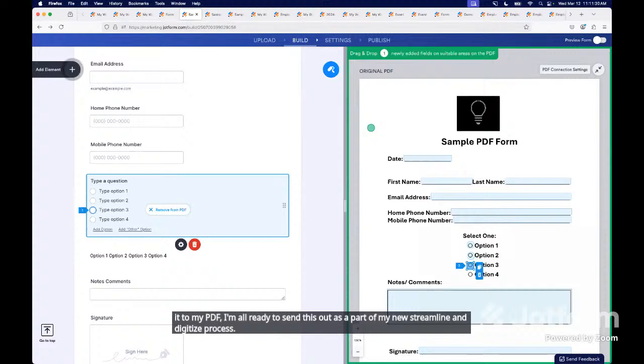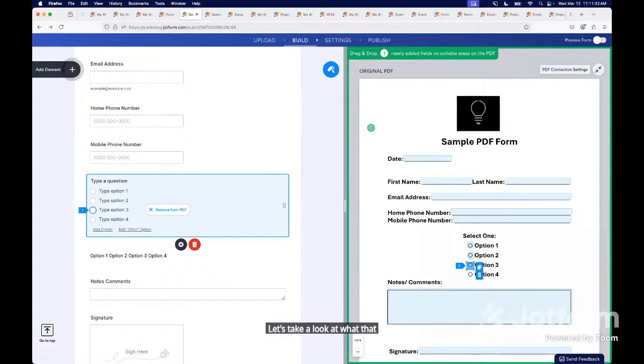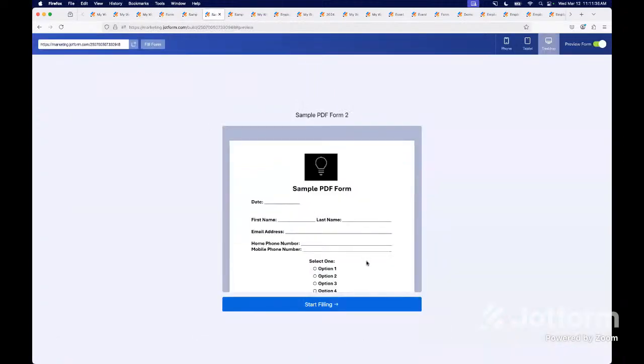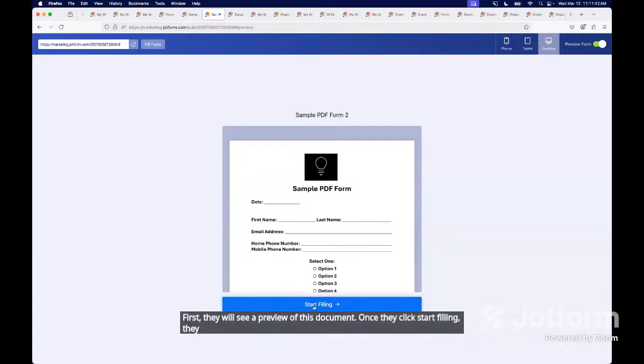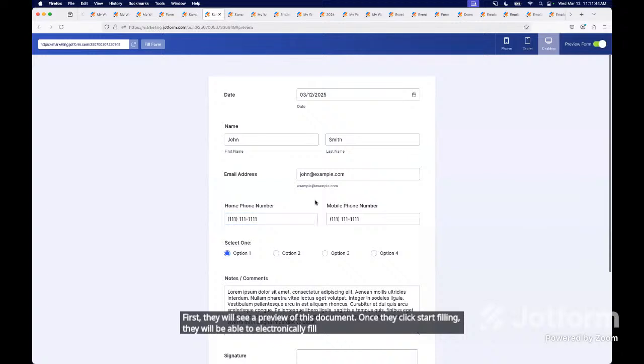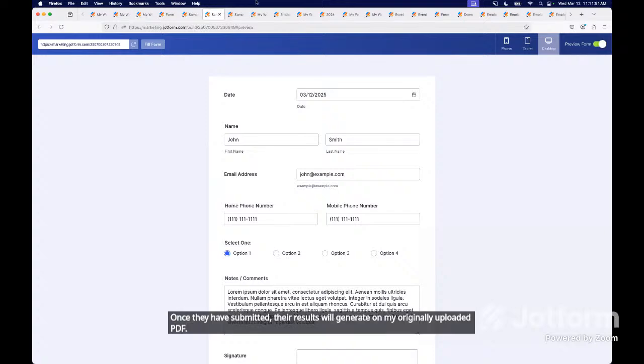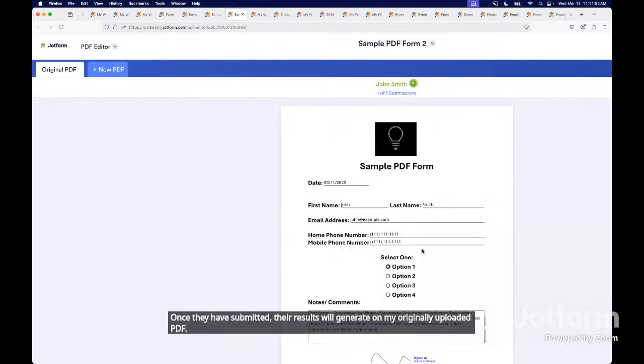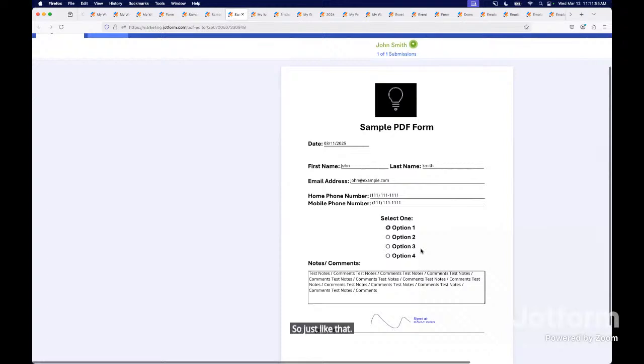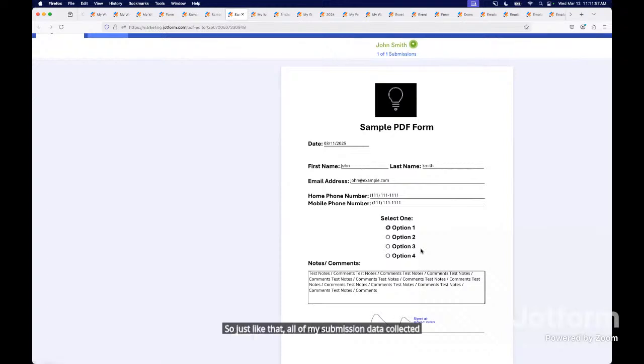Let's take a look at what that actually looks like for the form filler. First, they will see a preview of this document. Once they click Start Filling, they will be able to electronically fill each of these fields. Once they have submitted, their results will generate on my originally uploaded PDF. So just like that, all of my submission data collected on my web form is now available on my original PDF document.